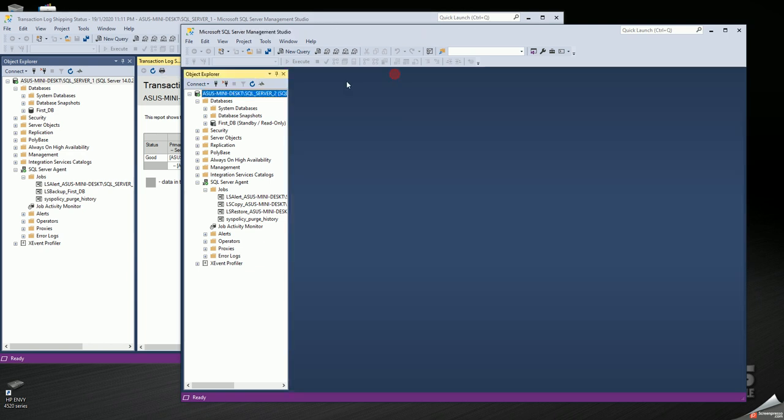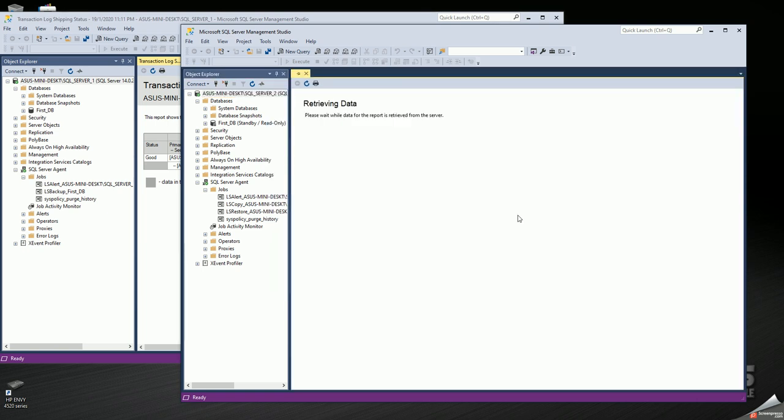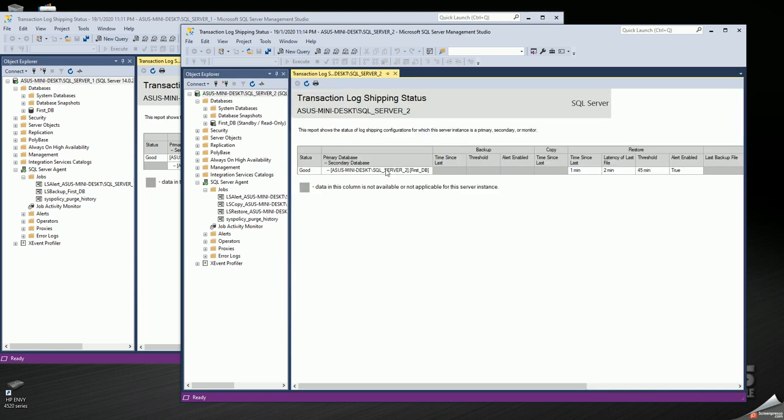Let me show it to you again. You go to the instance, click on reports, and say transaction log shipping status. So here we can see that since this is the target, it will not show you the source instance, but the target instance is server 2, for database name is FirstDB, and the last time the restore was 1 minute ago.